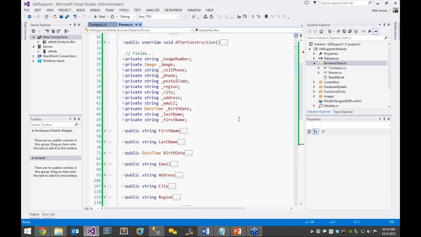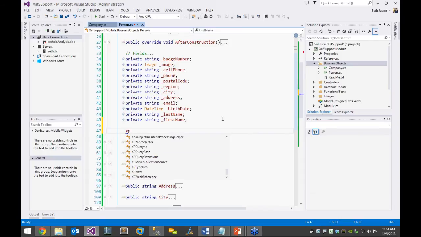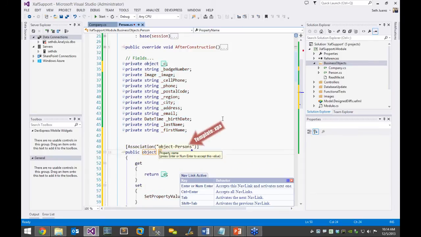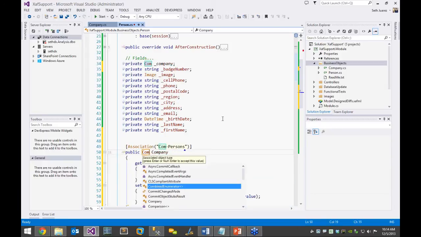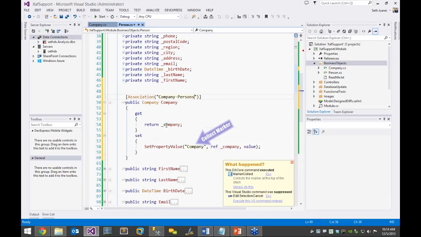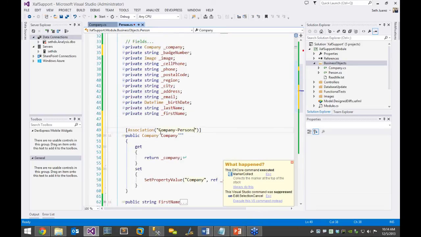Now the important thing is how do you manage relationships, right? Because notice that a company can have many employees or persons. And the way you do relationships is using XPA for association. And I'm going to use company because that's the company that they belong to. And there you have it. Notice that what it's done is it's created this association using the actual company object.